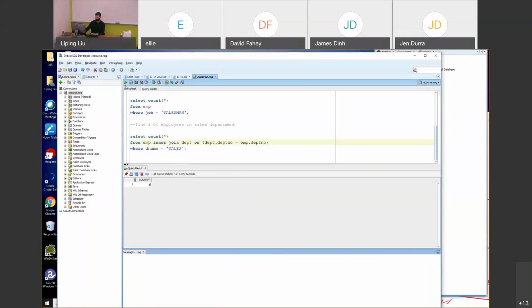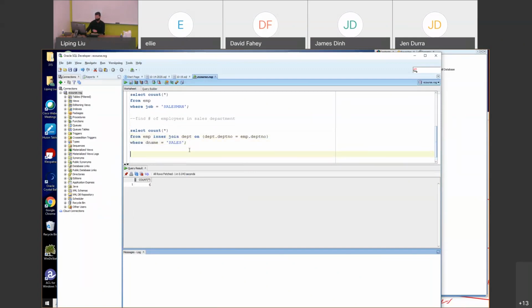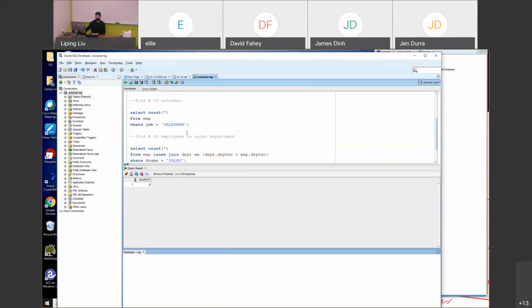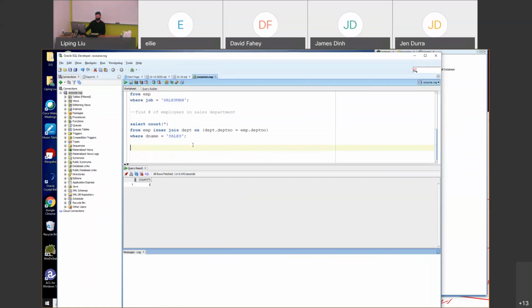So let's see whether we get a 4. No, actually, it's not a 4 anymore. It's 6. So that means there are people in the sales department who do not have the job of salesman. Remember the previous one had only 4. Does it make sense? Okay.